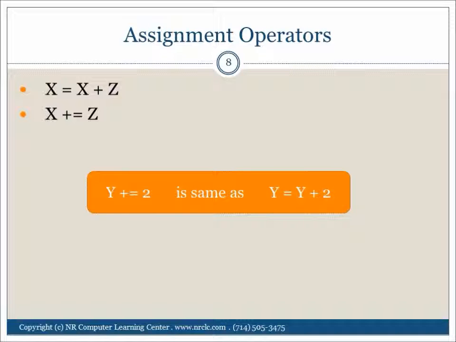This equation is the same as saying whatever the value of x is, add z to it, and use x as a storage place for the results of it. So if you have y += 2, it's the same thing as saying y is equal to y plus 2.